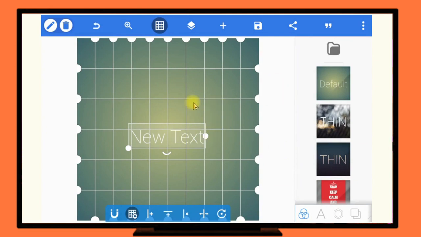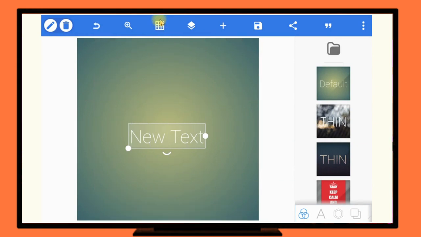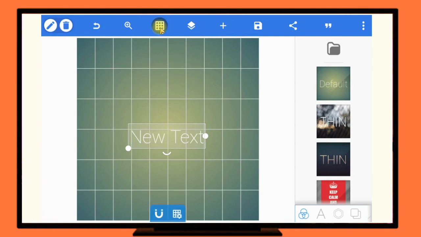And again, to use this, you need to what? You need to click on this grid icon. Click on it, then click it back. Now you can use your grid lines.